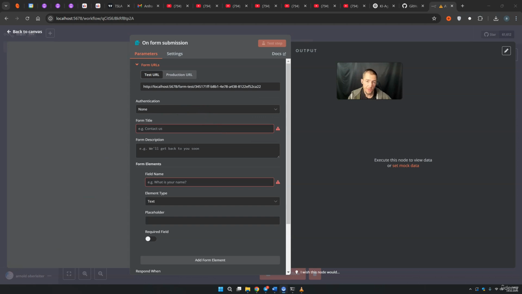Our example will look something like this. People want to book a hotel room, for example, on an on-form submission. And here we can use this test URL and also later the production URL. The authentication we don't use any, but you can use one if you want. Then the form title. So what should it be? Let's just call it room. And the description. What room do you like, for example?